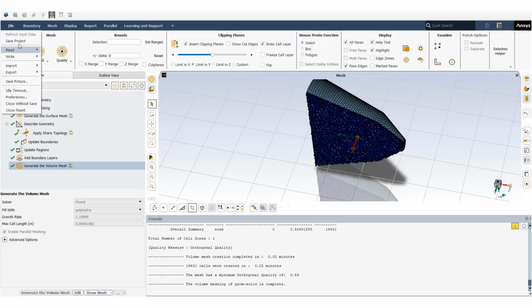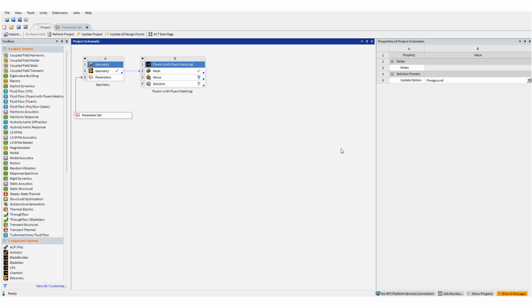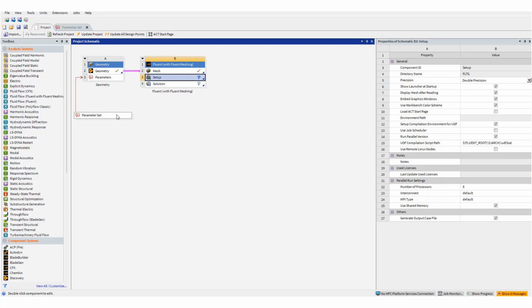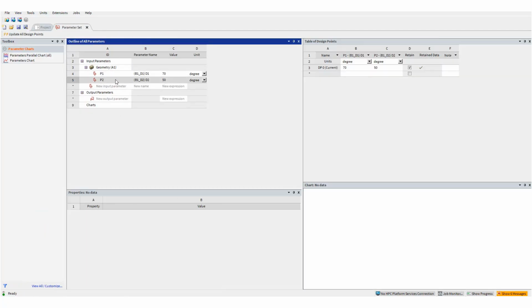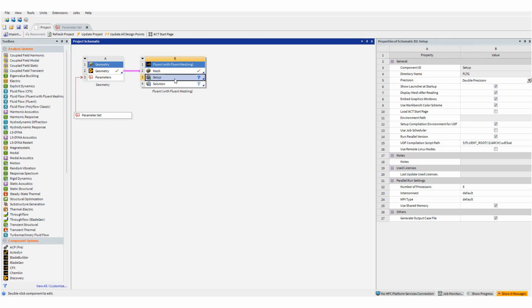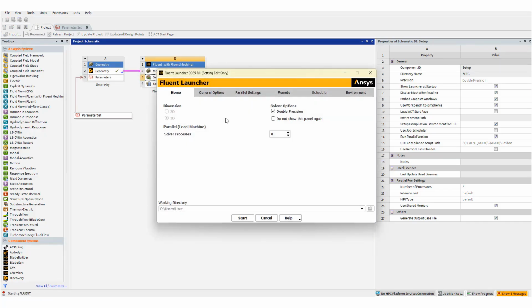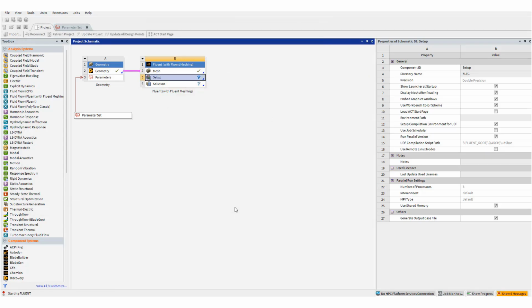I can save the project and go for the next step. Now in Fluent. Before starting Fluent, let's just review the parameters again. We just have input parameters, two cone angles from the geometry, and no output parameters. So I'm going to define output parameters after setting up the model in Fluent.